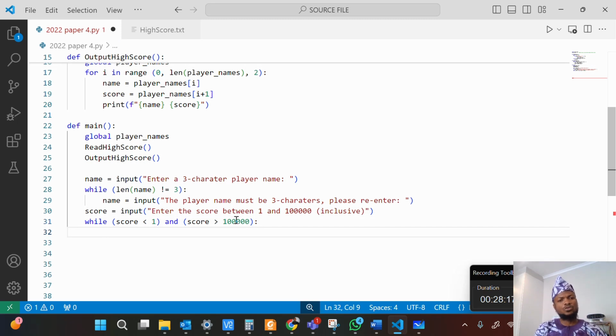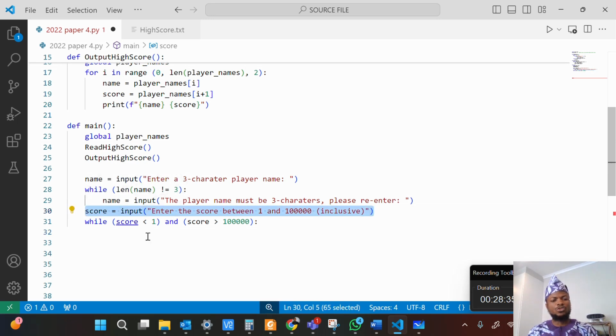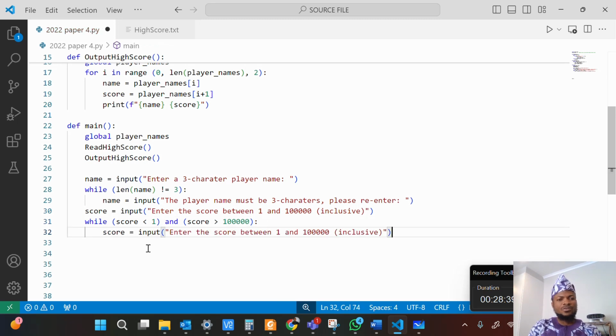If the score is 5,000, it checks: is it less than 1? No. Is it more than 100,000? No. Then we are good. But if the score is 1 million, is it less than 1? No. But is it more than 100,000? Oh, more than 100,000, we don't want. I hope you understand. Then it should ask again. It should continue to ask. So and fits more.